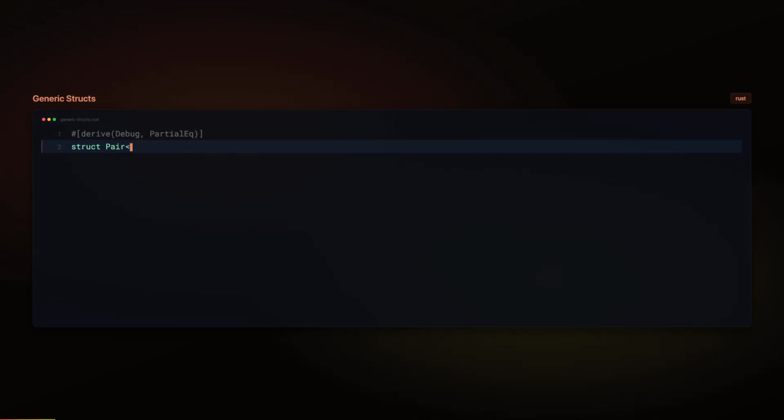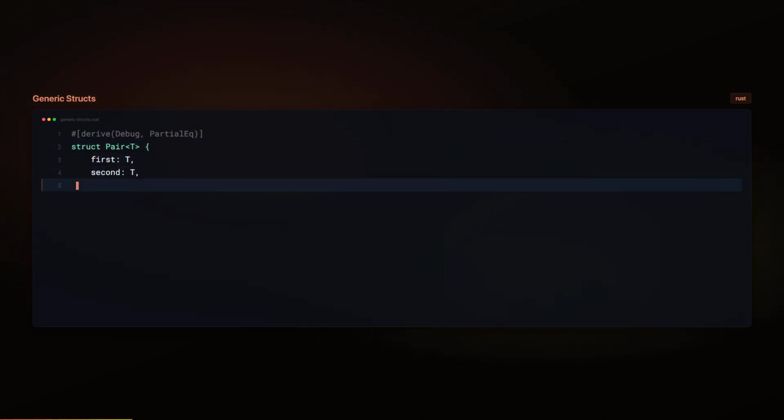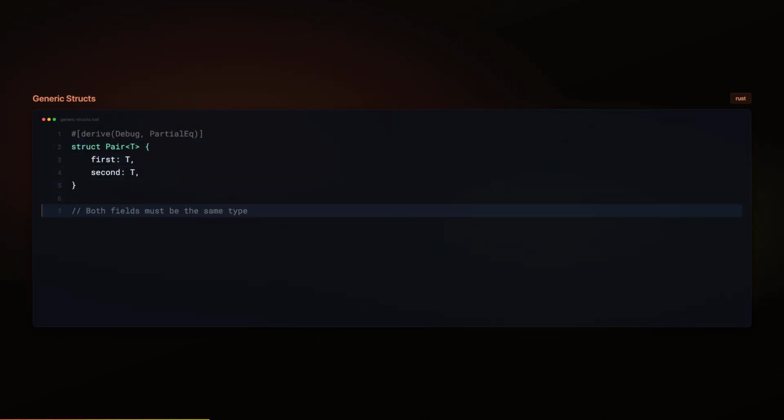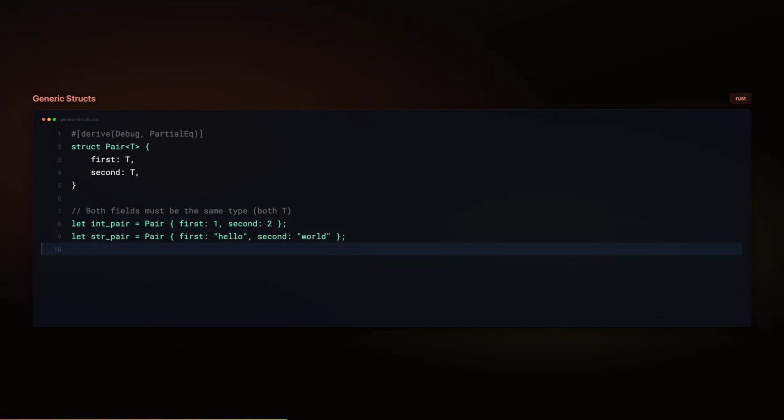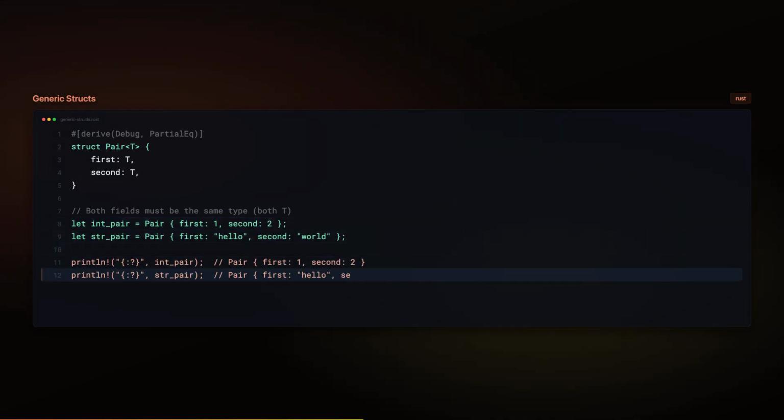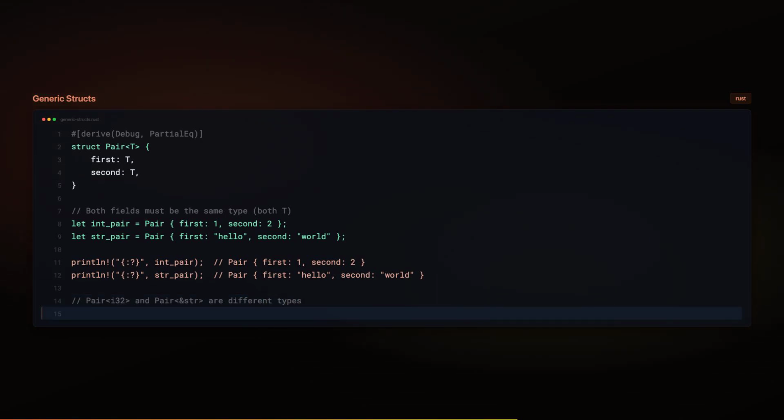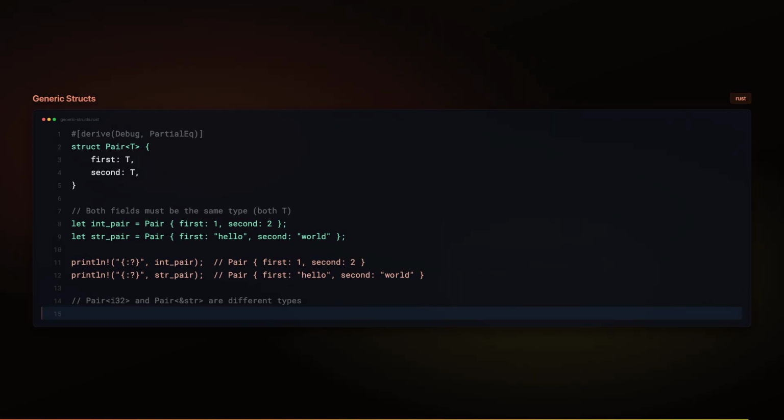Structs can also be generic. A Pair struct with type parameter T has 2 fields, both of the same type. You can create pairs of integers, pairs of strings, or pairs of any type. The generic parameter ensures both fields have the same type, which the compiler enforces at compile time.